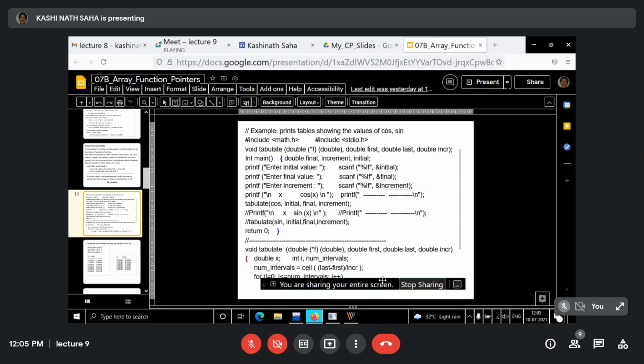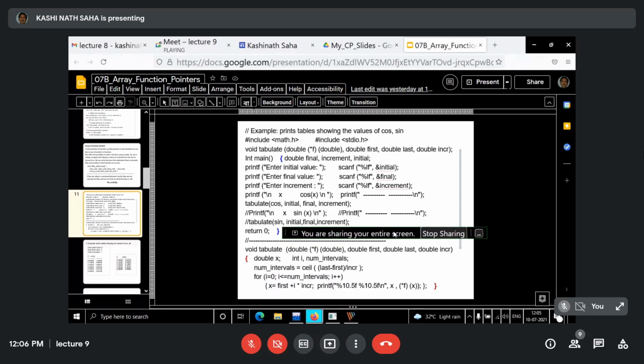Sir, actually we have a class from 12. Okay, so anyway, I will share it. Something more is there. You can run this program and you will see how we pass a function by using a function pointer.